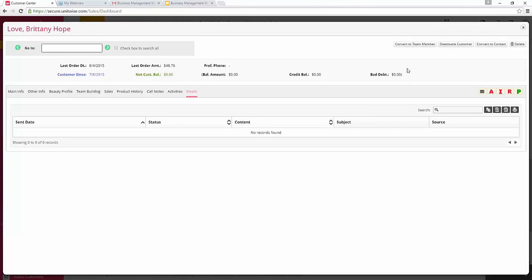Oh, that's right. One little thing at the top I didn't point out at the beginning here is that you've got these options at the top. One says convert to team member, one says deactivate customer, convert to contact, or just delete entirely. So if this person is a customer right now and they eventually become a team member of yours, all you have to do is click this convert to team member button, and they'll be changed in UnitWise from listed as a customer to being listed as one of your team members instead.